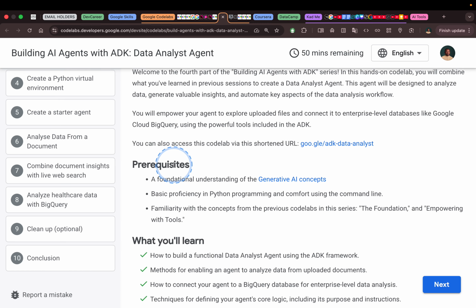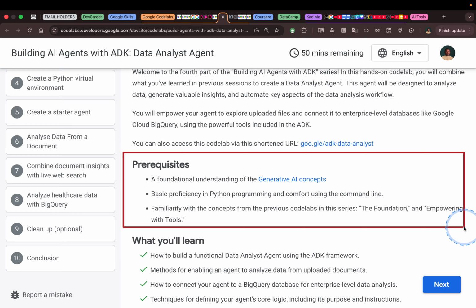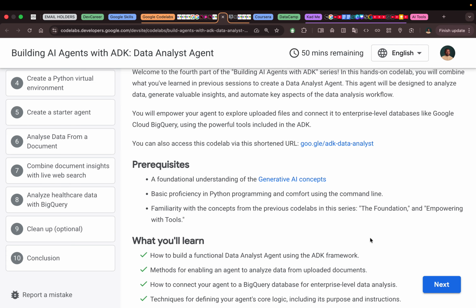The prerequisites are a foundational understanding of generative AI concepts, basic proficiency in Python programming, and familiarity with concepts from previous code labs.